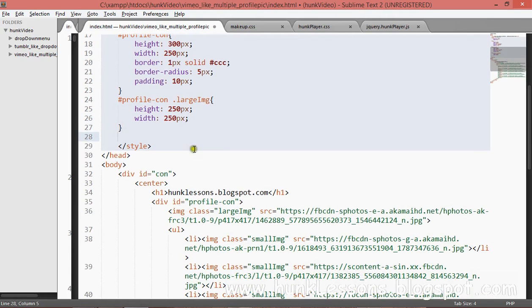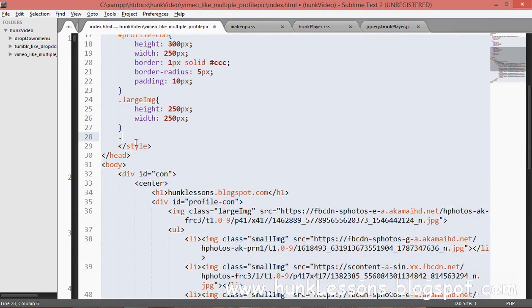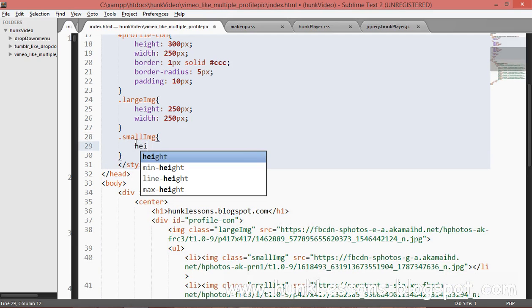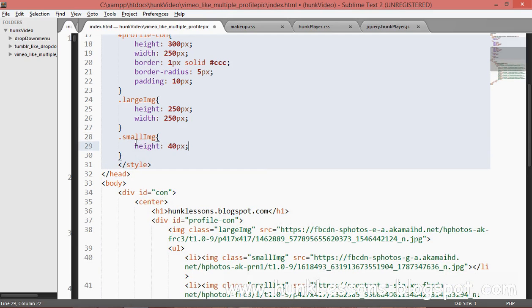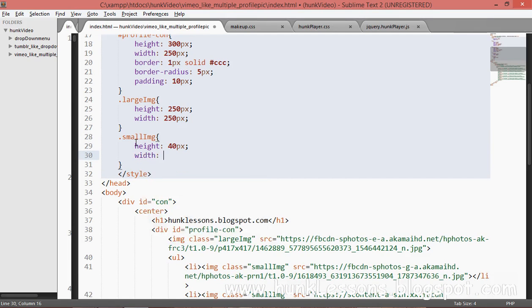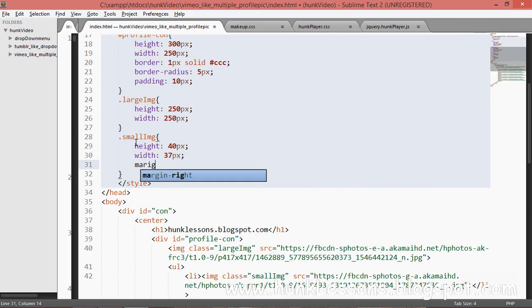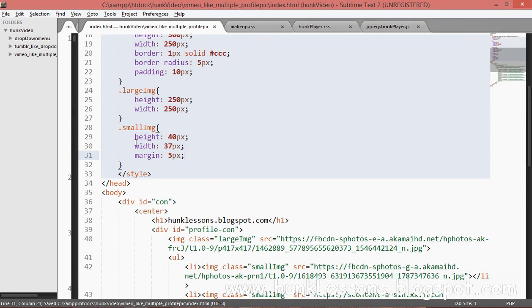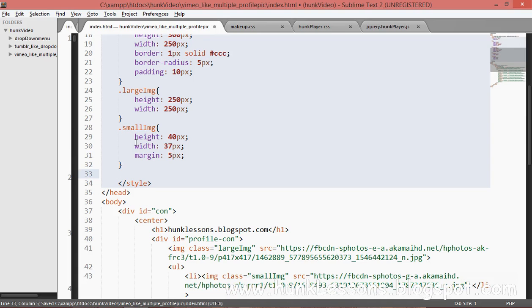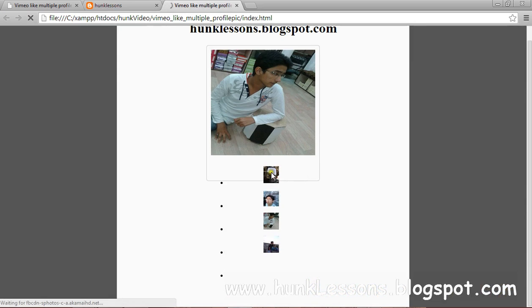Now we will style the small image class. Its height will be 40 pixels, and width will be 37 pixels. That will be fine. And we should give a margin because we will separate every image. We will give a margin of 5 pixels. Okay, now it will look something like that. Every image is now small.